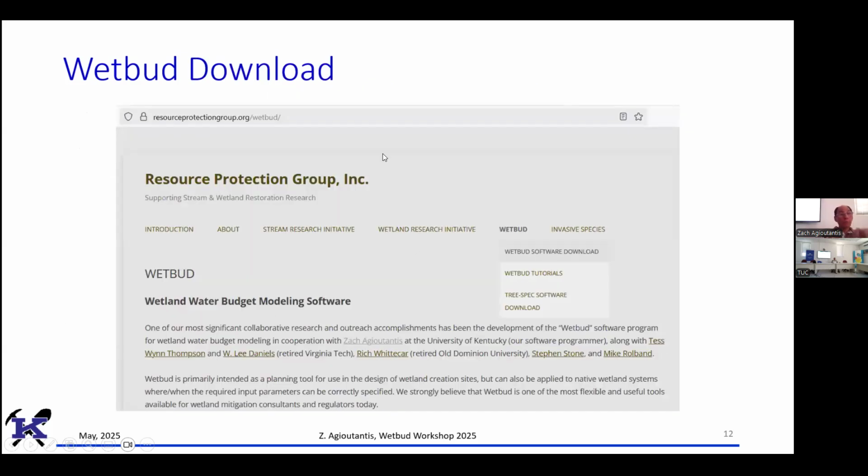You can download Wetbud from the site, which is resourceprotectiongroup.org/Wetbud. There's a menu item here that says Wetbud software download. You enter your name and email, and you can download the software.